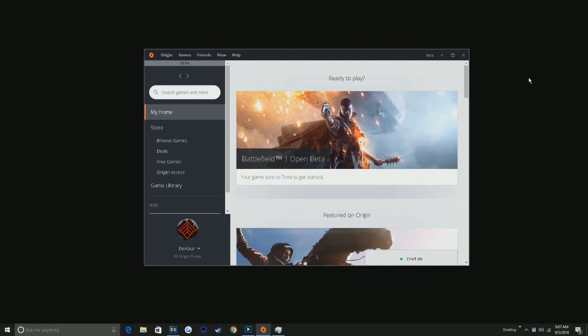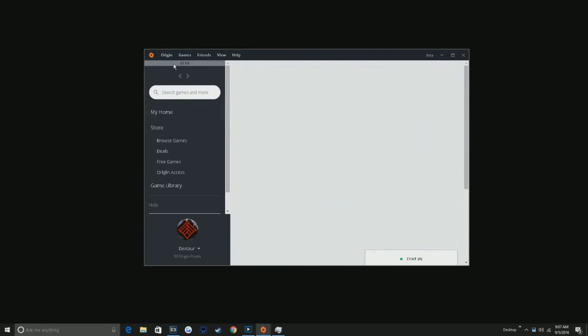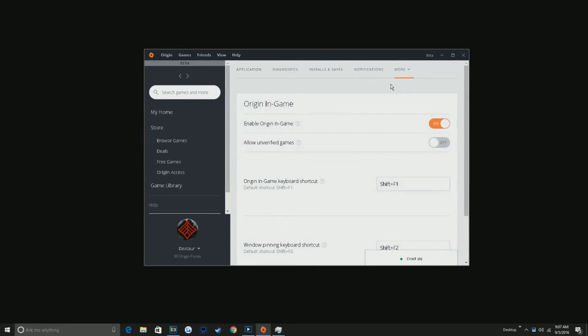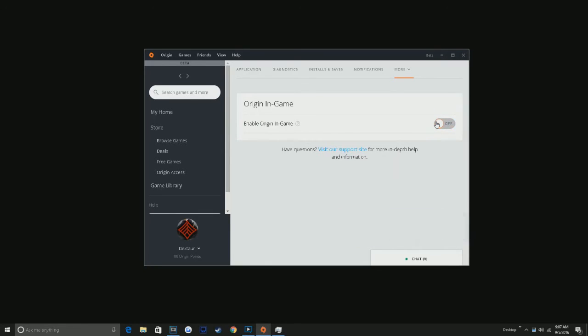Alright, so basically what you're going to do is get on your Origin, click on this, go to Application Settings. If yours is in a different language, I can't translate it. Then you're going to go to Origin in-game. Now, by default, it's going to look like this, and if your game is still loaded, you are not going to be able to change these settings. So go ahead and turn this off right here, and then boom, you're done.